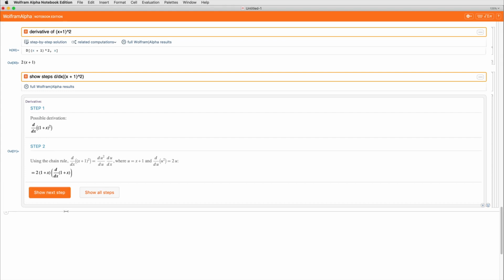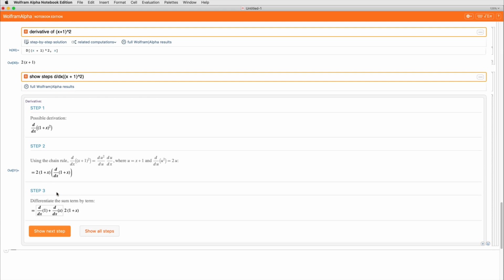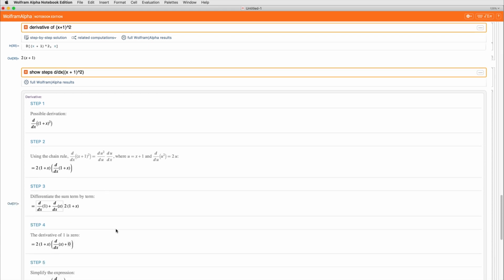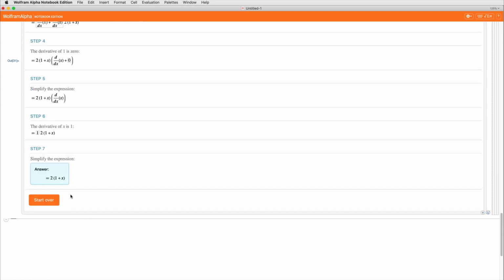For this problem, it shows us that the chain rule is the most common way to solve it, and we can click through the steps to start to differentiate the sum term by term, then simplify the expression, and eventually see the answer at the bottom. So after clicking through those steps, we see that the result is 2 times the sum of 1 plus x. As you can see, this maps very nicely with common math textbooks, and it's like having a real-time TA to work through it with you to help you confirm your knowledge or troubleshoot where you've gone wrong.